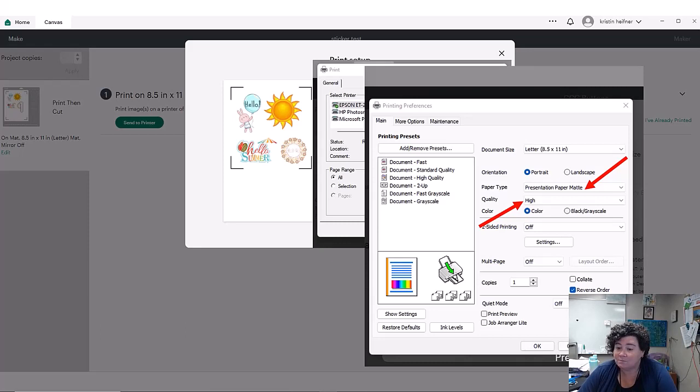In case you are just now adding the paper to the printer, you're going to put it in the printer with the sticker side facing out, so the front side of the paper facing out. And then once you're done with that, you'll continue on with the Cricut settings.